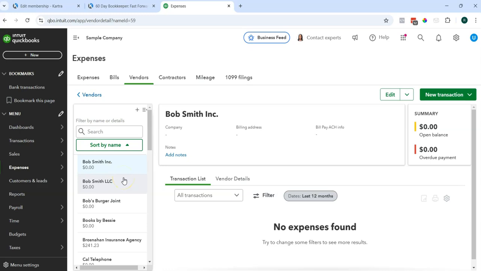Oh no! So if we want to undo a duplicate vendor, what we need to do is choose which one we want to keep. So let's say that Bob Smith Inc. is the correct business name for our vendor.